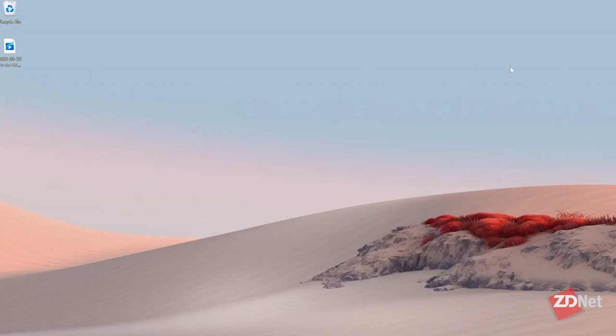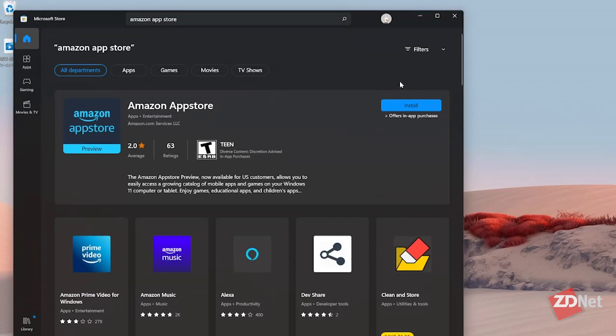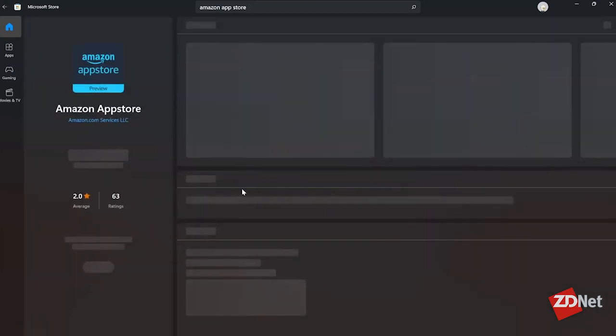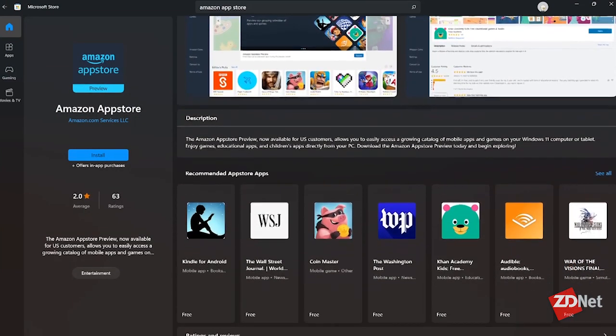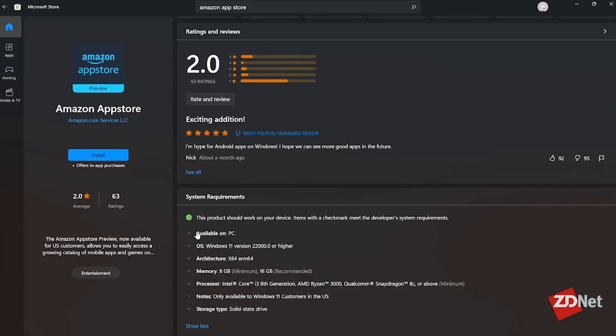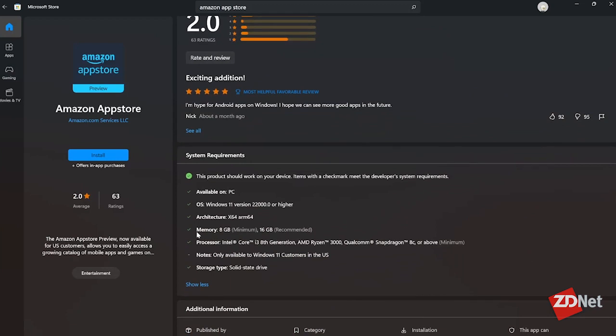Now, there are a few things you need to know or keep in mind before you can install the Amazon Appstore, and one of them is system specifications. So what I have open here is the Microsoft Store app. I search for Amazon Appstore and click on that to open it. After it loads, scroll down to the section that says System Requirements. If you have a green check mark like this does here, that means your system qualifies to install and run the Android app store through the Amazon Appstore on your system.